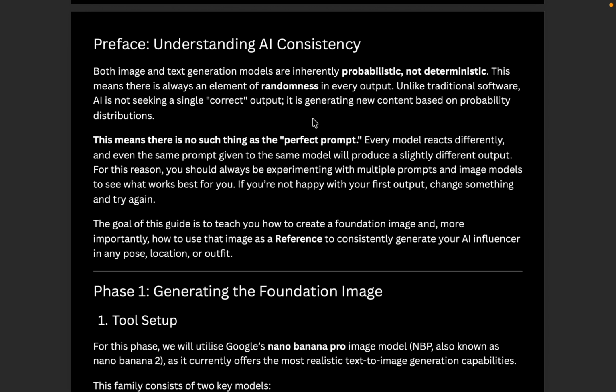For this reason, you should always be experimenting with multiple prompts and image models to see what works best for you. If you're not happy with your first output, change something and try again. The goal of this guide is to teach you how to create a foundation image and, more importantly, how to use that image as a reference to consistently generate your AI influencer in any pose, location, or outfit.